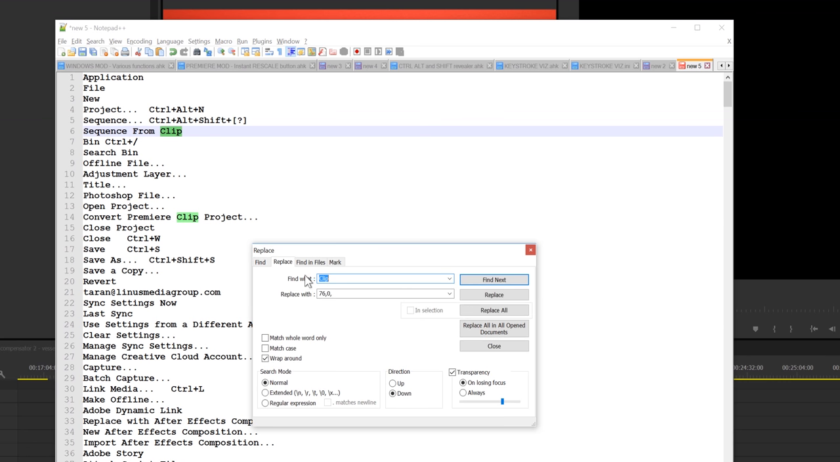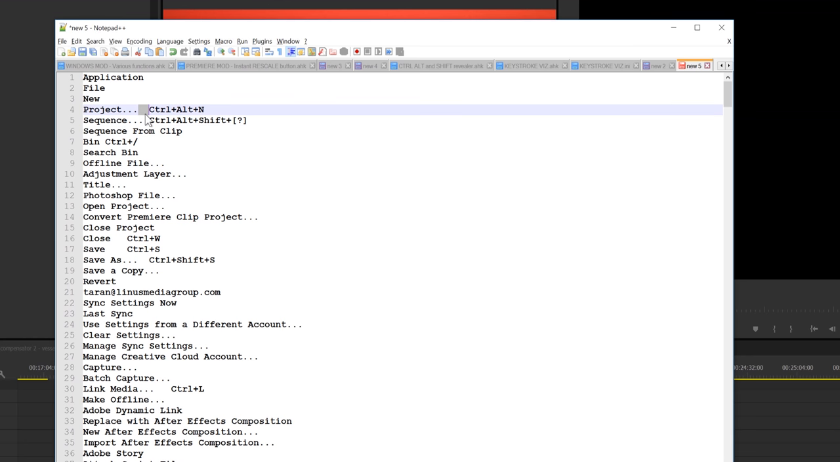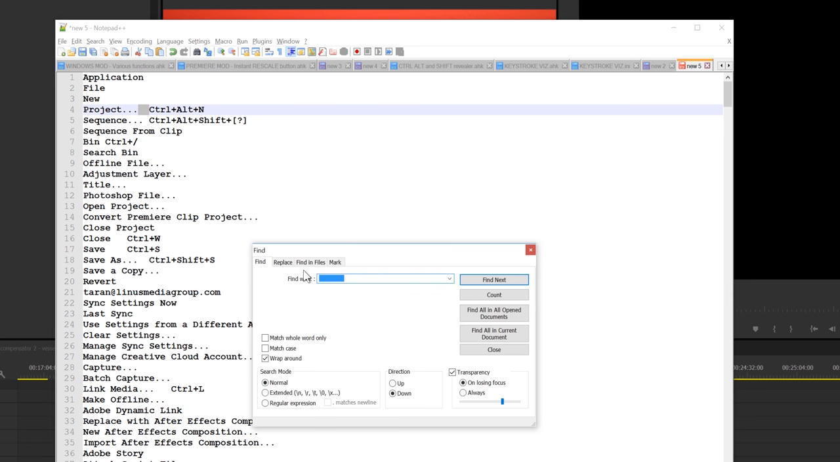Just do Control F, find what? Let's say find tab. Oh, except that you can't do that. So actually what you have to do is you have to copy and paste a tab thingy. Yeah. Find what? Oh, I actually had it highlighted, so that worked as well. Find a tab. Replace it with ampersand. Replace all. There we go.